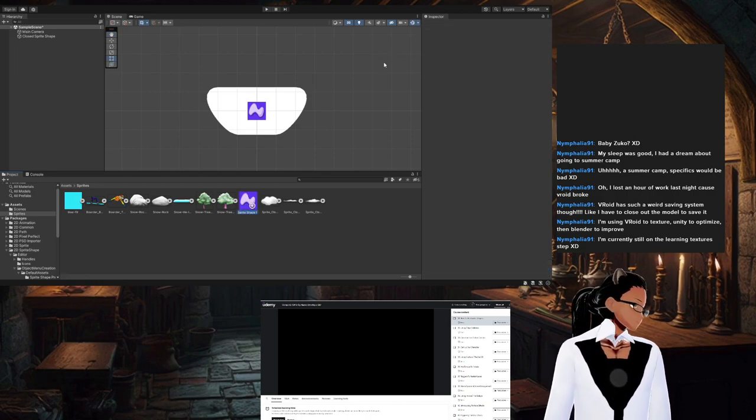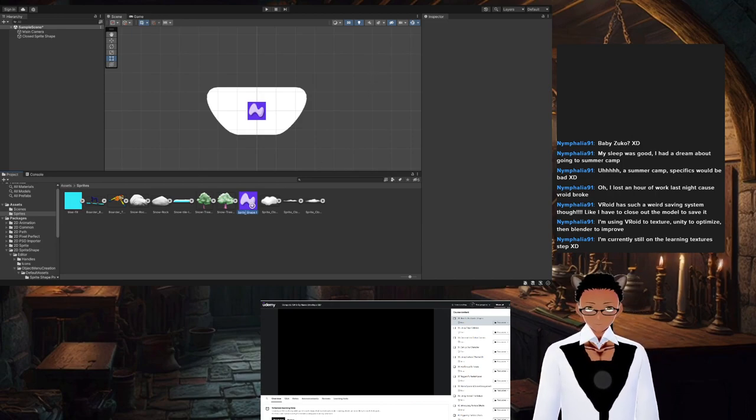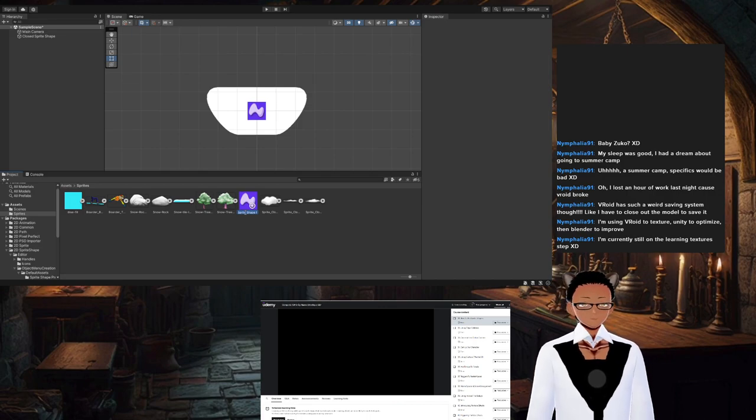Just rename it. So hit F2 on your keyboard. We can also slowly click twice on the words. And I'm going to rename this to be Snow Profile, just so it's very clear.